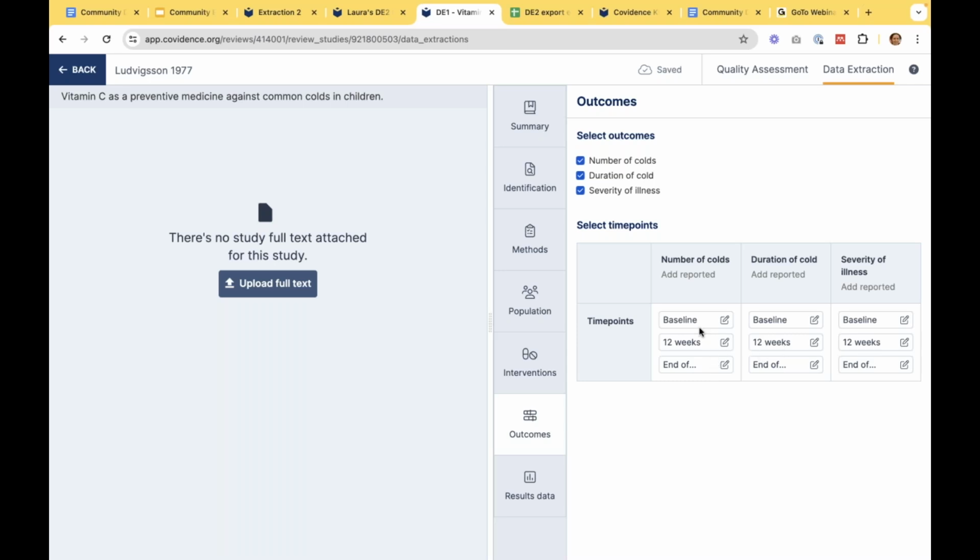It might be that the number of calls was reported at baseline and end of the study, but not at 12 weeks. That's absolutely fine. You can just delete that. So now I have different outcomes, but also with different time points, if that's what's reported in the study. Is this that question?